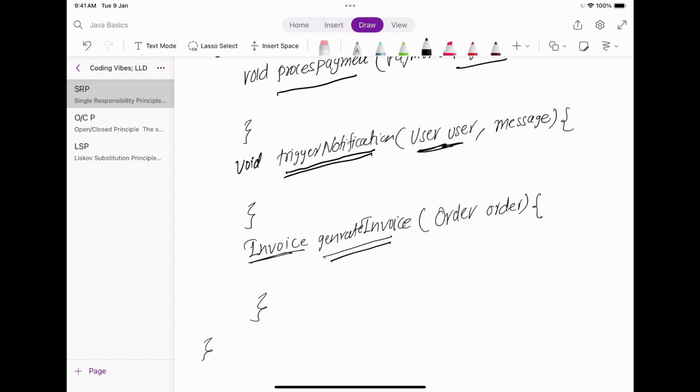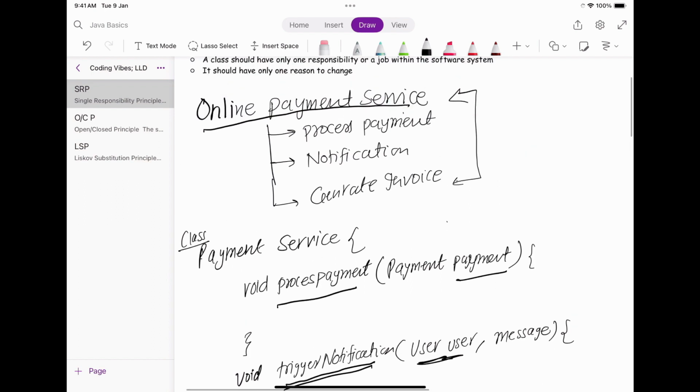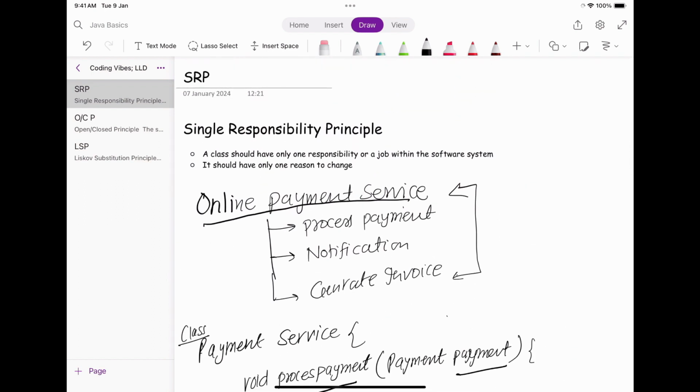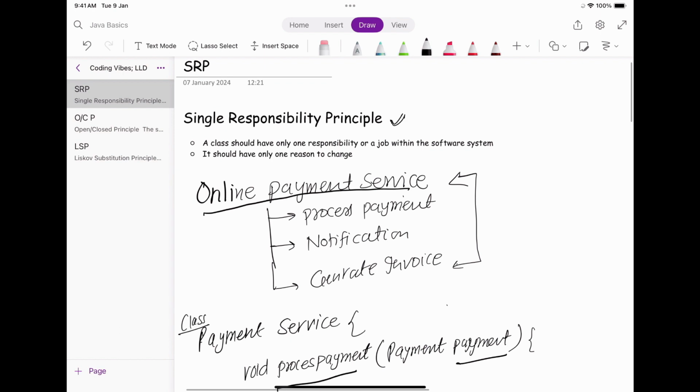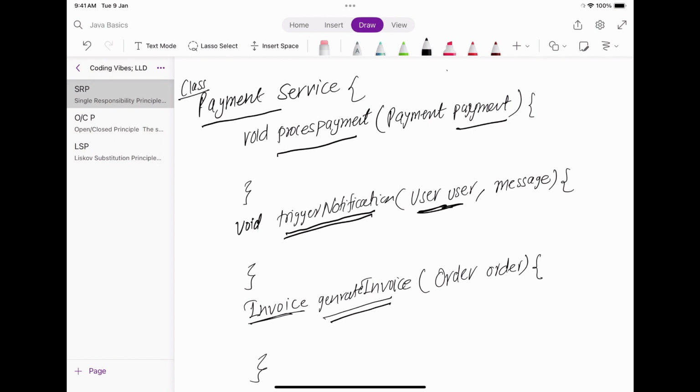Now let's try to analyze this class that we have created with respect to the definition of single responsibility principle, which says that a class should have only one responsibility. So let's just see this PaymentService. If you see, it can process a payment, which is very good, right? If it is a payment service, it should ideally process a payment, right?